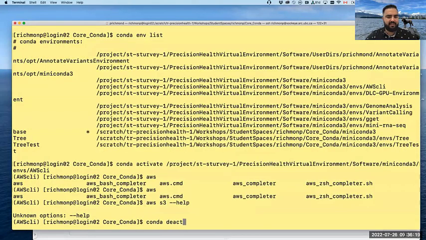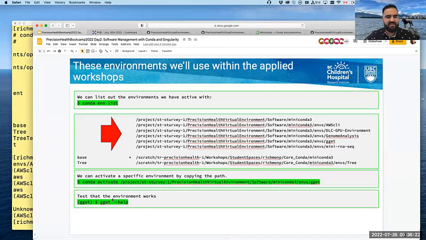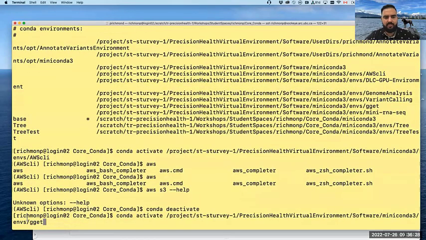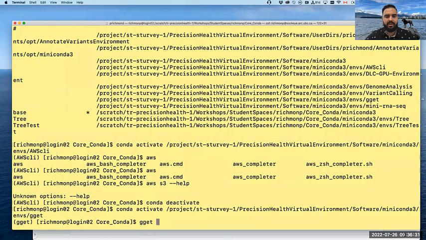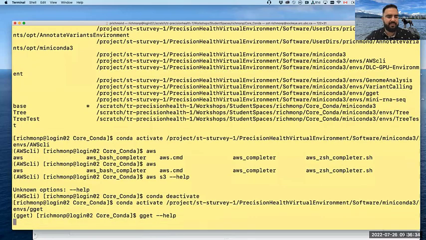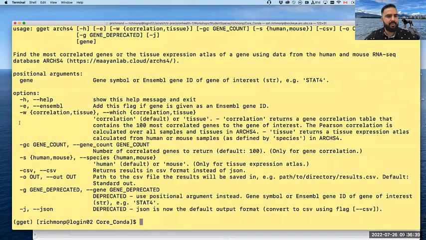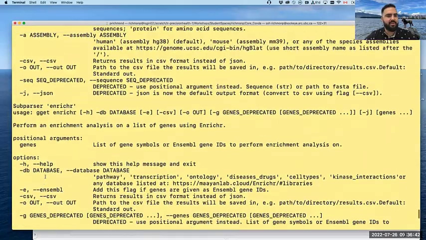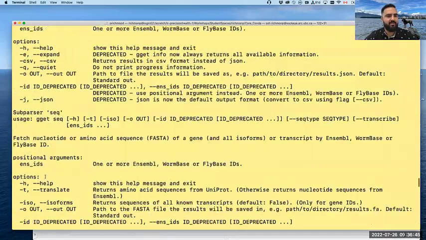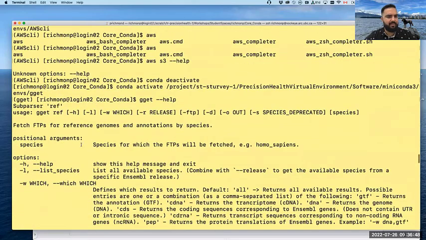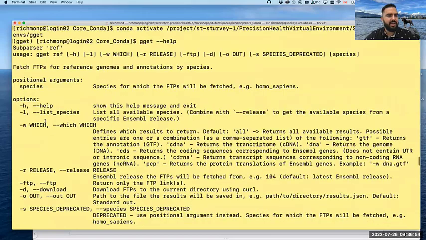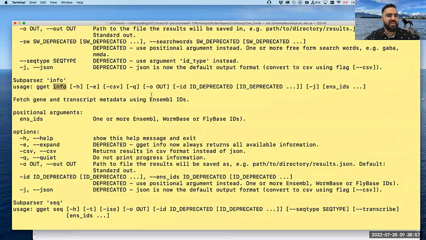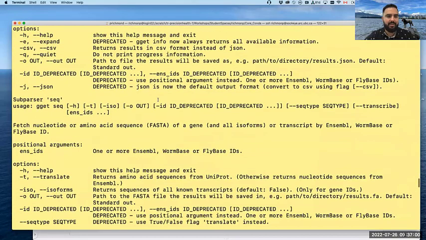So if we conda deactivate, because we're not interested in the AWS CLI, instead we might be interested in this fun tool called gget. Now I have gget, and we'll see if that help is any better. Oh, look, it actually has a nice help description. This is quite a fun package from Lior Pachter's lab, where you can fetch different reference genomes, annotations, and information about your genes of interest using things like Ensembl IDs.